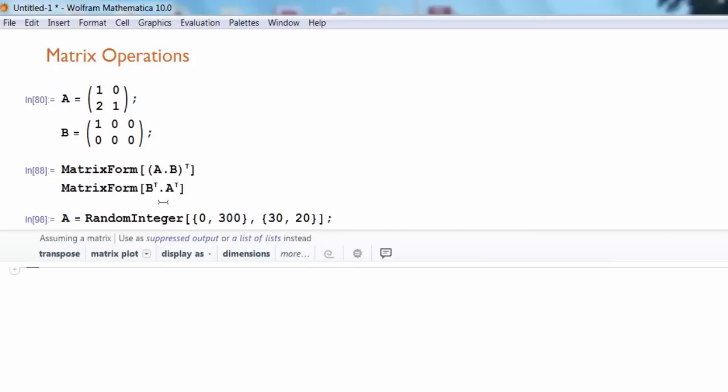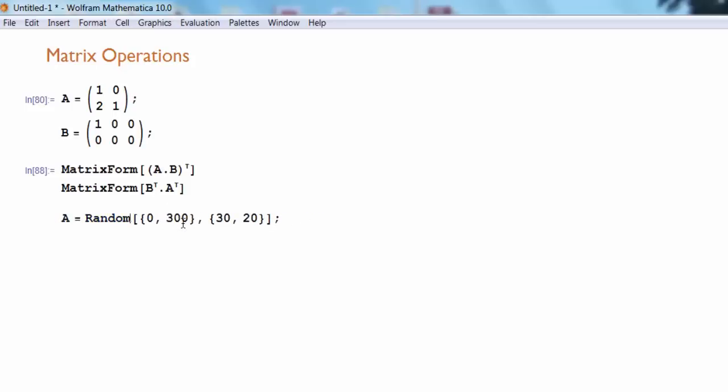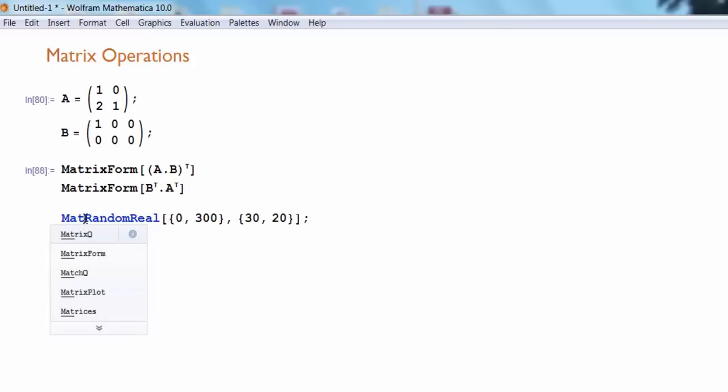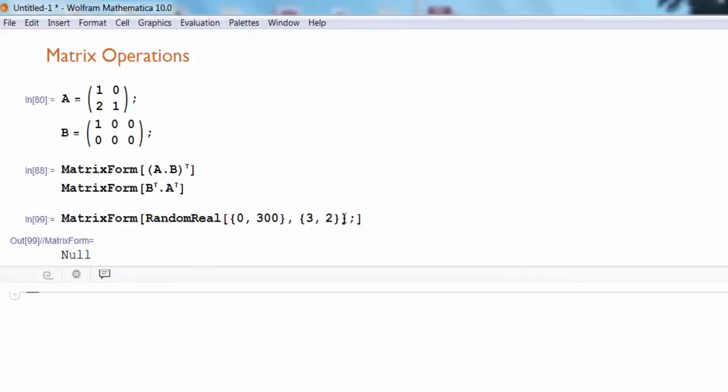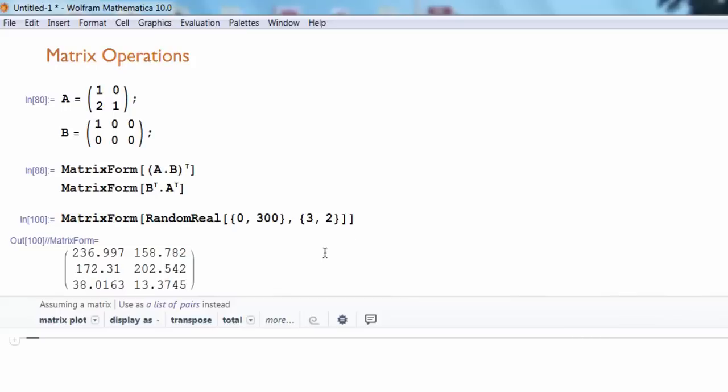Now, instead of using random integers, I could also use random real numbers. So maybe this time we actually want to see this one. So once again, I will go to MatrixForm. And now we'll make this a little bit smaller so it's a little bit easier for us to see. And what do I have? I have a 3 by 2 matrix, but now instead of random integers, I'm pulling random real numbers. And so, what are the nice things about this?